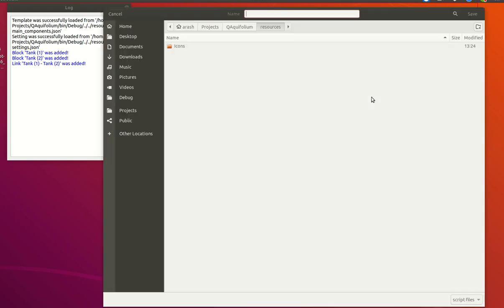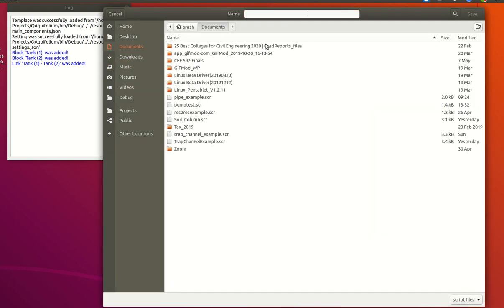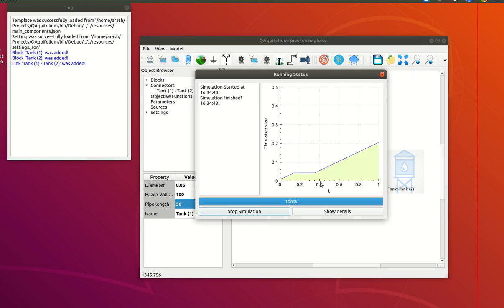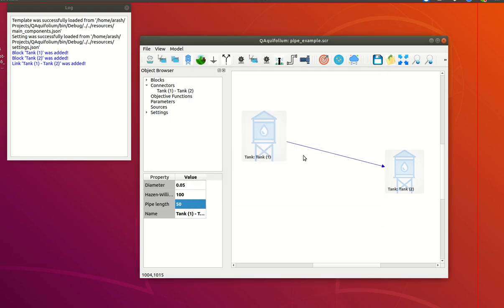I can just save this. Let me just save it in my document. I'm going to call this pipe example, even though I have one, which is going to be overwritten. Now we're ready. We can run the model. Let me click on the run model icon right here, and this is what we're gonna get. This just shows what happened during the simulation. It was pretty quick.